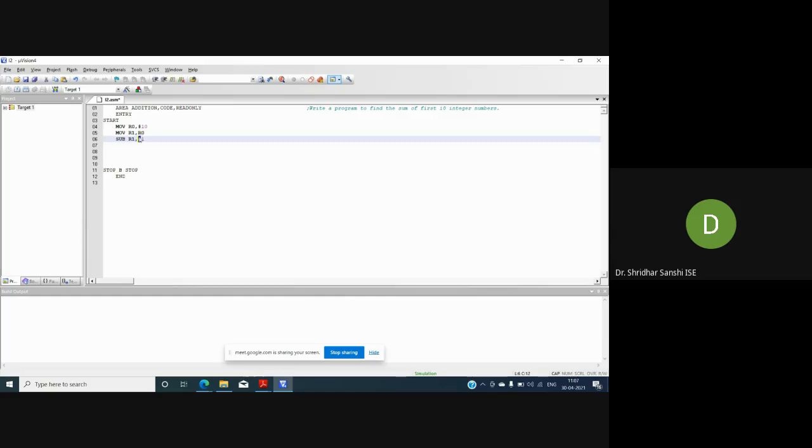So what do you mean by this hash symbol? The hash symbol indicates it is an immediate addressing mode. So whatever value I'm having, that content will be taken and subtracted from the content of R1, and the result is put into R1.